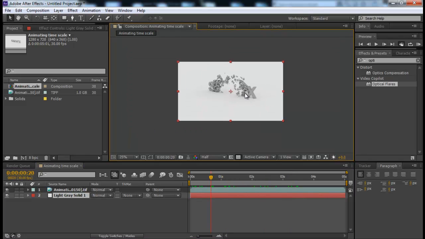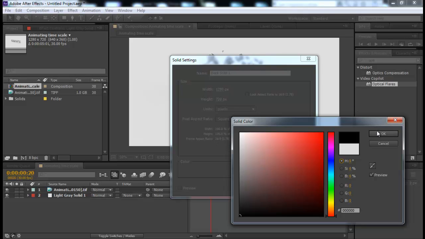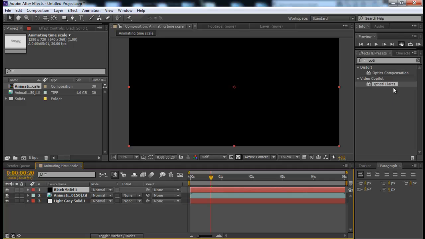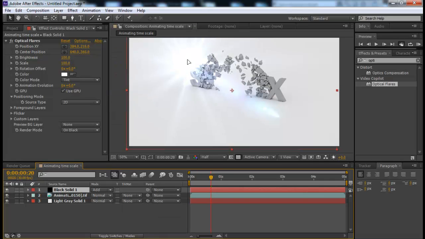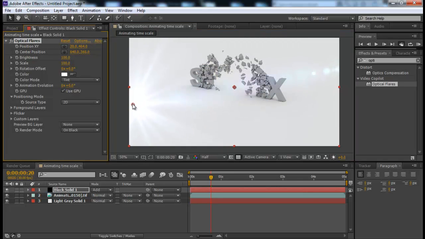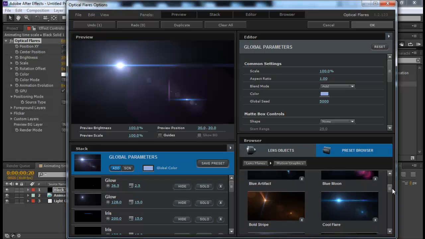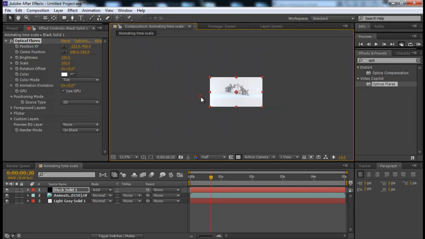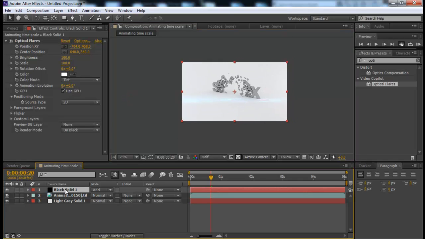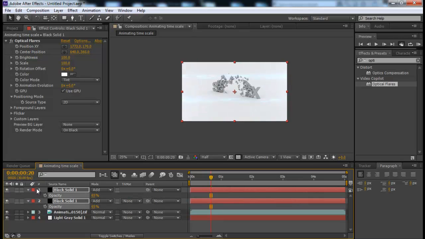To make it look a little better, I'll add in some optical flares. So let me create a new solid again. This is just the extra part, you don't need to do all these, or you can do this on your own. Okay, let me add in optical flares. Then let me turn the mode to add. Okay, here we go. Now let me go to options, preset browser, and motion graphics. Here I have got some cool presets, you can use any of them. Hit OK. Let me move it a little back. Also duplicate this one, and for this one I'll just put it at this place. We can also reduce the opacity a bit.